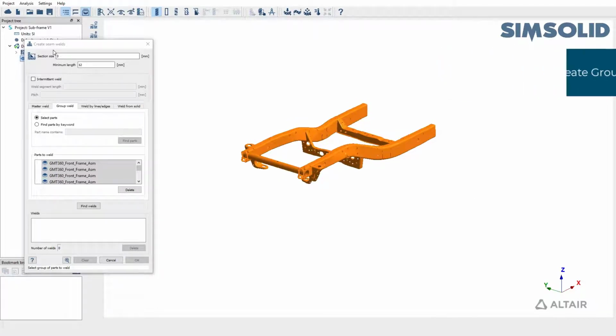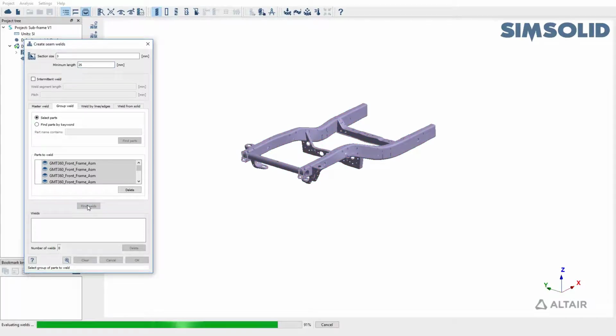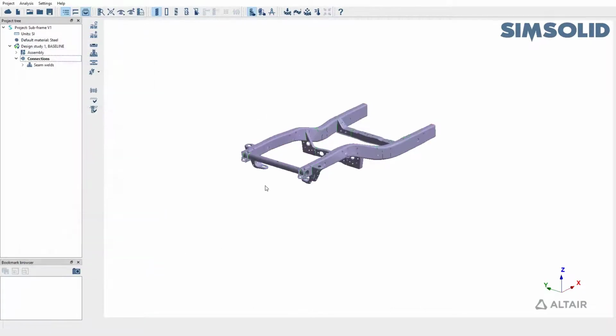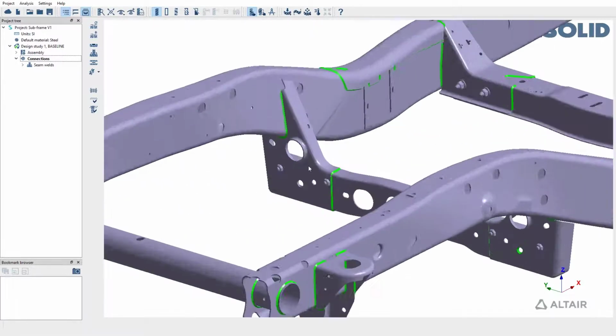There are 2 inputs to it. One would be the section size of the weld, and there's also a minimum length requirement to create seam welds. So in this case, SimSolid is going to create a weld only if there is a minimum length of 25 mm between 2 parts. Let's go ahead and find welds. In a matter of few seconds, SimSolid is going to find 124 welds in this particular assembly. We'll accept it, and we can also again go back and review them.